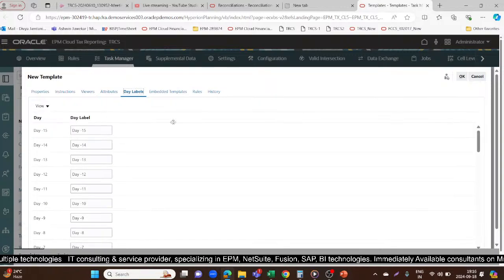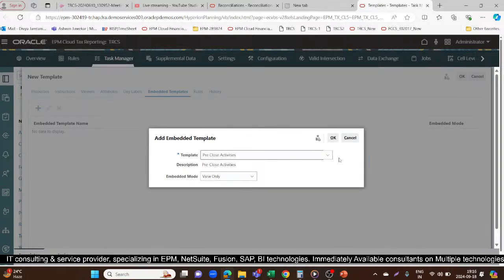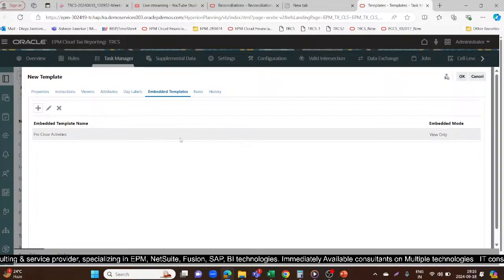You can assign any day label if you want. Day label means day 15, you can set it Monday. You can assign any name to this day label. If there are any embedded templates, you can attach them by clicking on this, like the pre-close activities template. If you want to attach it and just view it, you can click here, and that pre-close activity will be attached to this template.